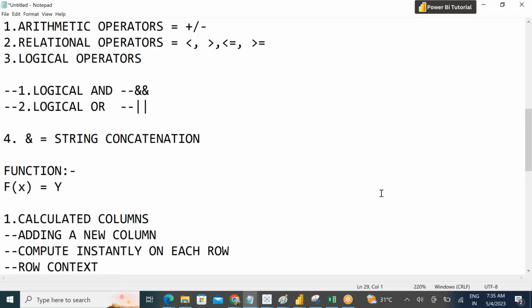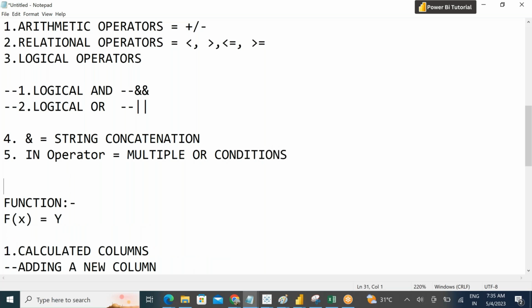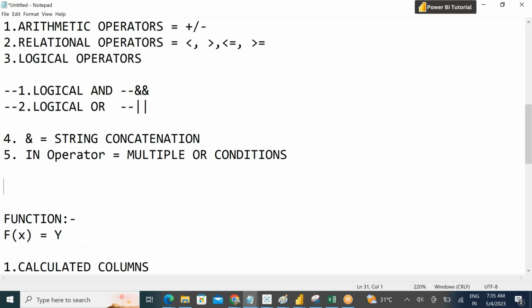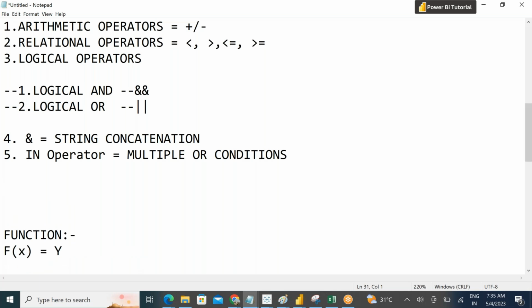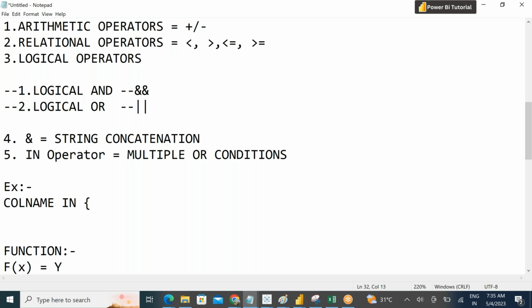And also what we could do is use here the IN operator. The next operator which we are going to use in the DAX is the IN operator. This IN operator is a kind of multiple OR condition operator. If you would like to pass multiple OR conditions, we can use this IN operator. How to pass it: we need to take some column name, IN of, curly brackets, and then your values like V1, V2, V3, and so on.